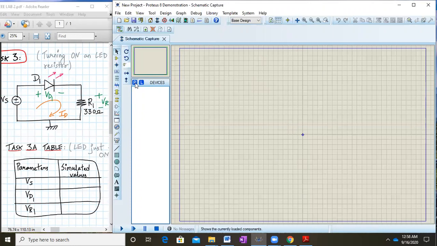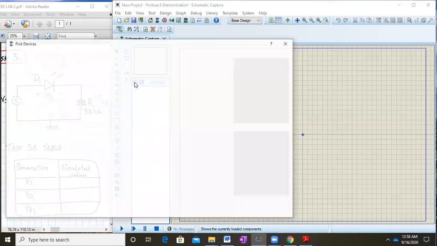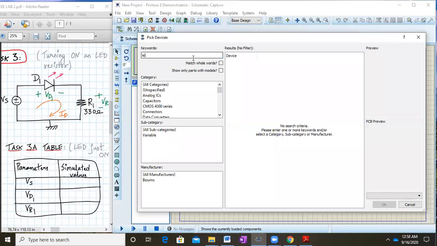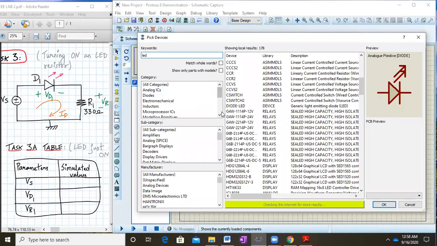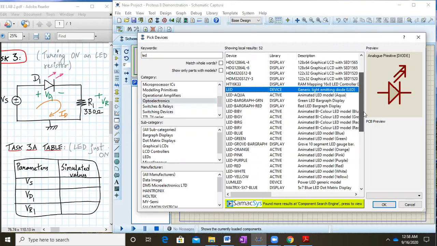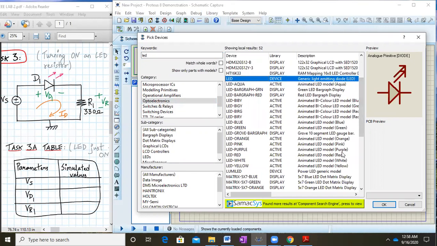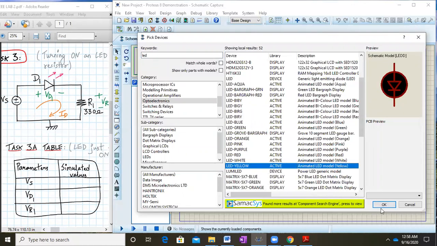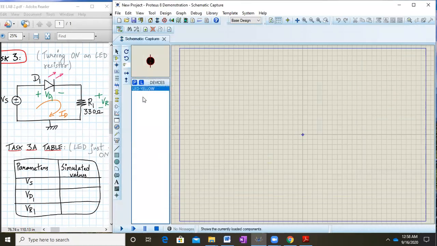So you click on this P. This is your pick device. From here you can type LED. When you type LED, scroll down. You have to search for optoelectronics. If you search for optoelectronics, you will see many diodes, animated LEDs. From there you can select. Let's say I am selecting yellow LED. Okay, click on OK. So that pick device has come to our window.